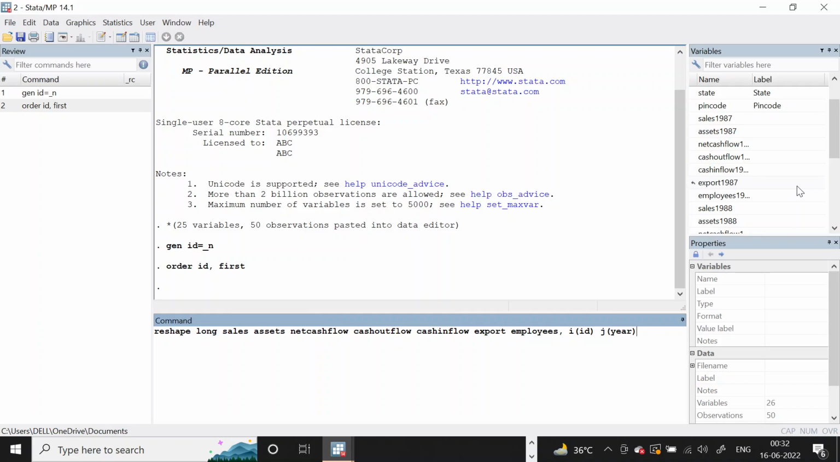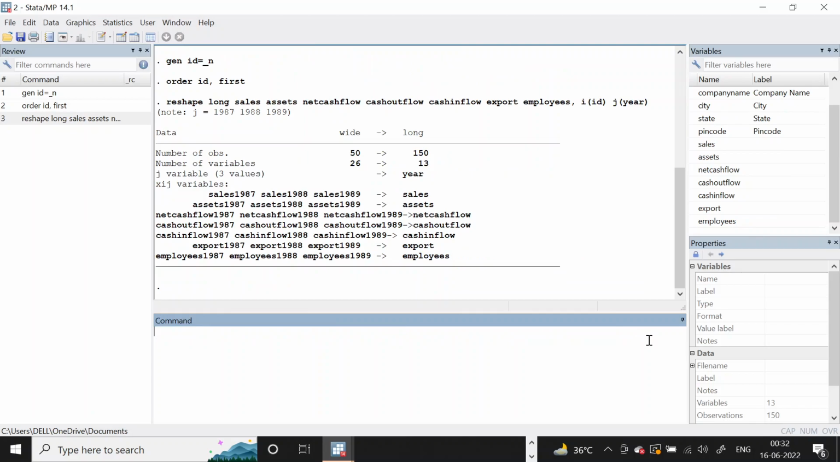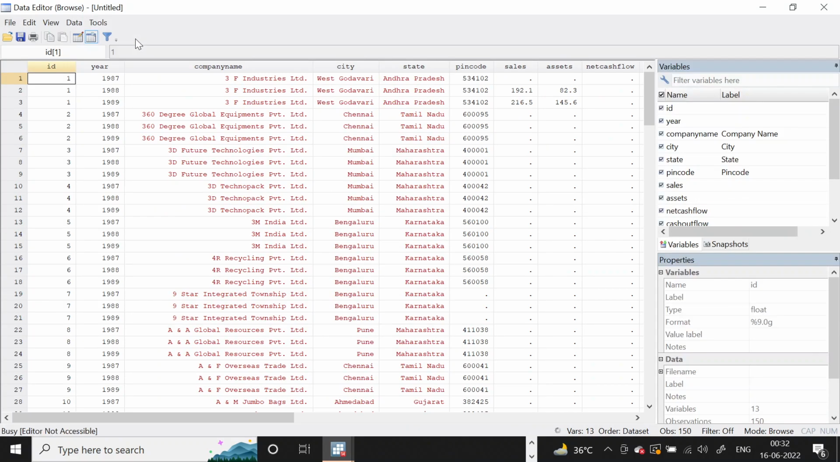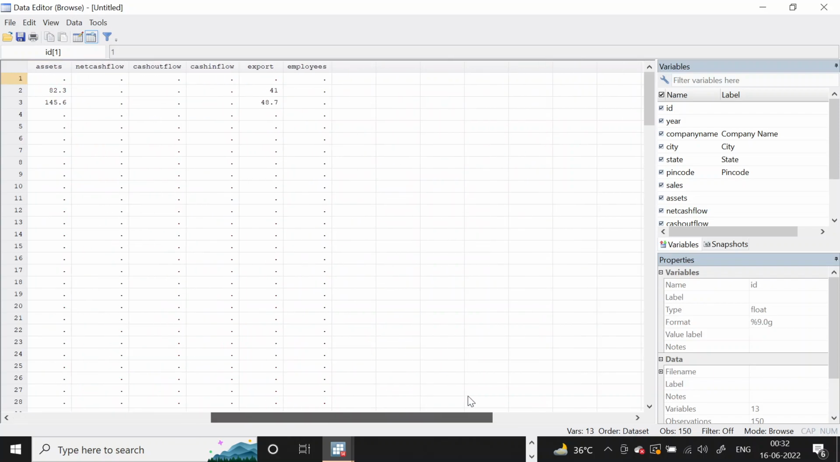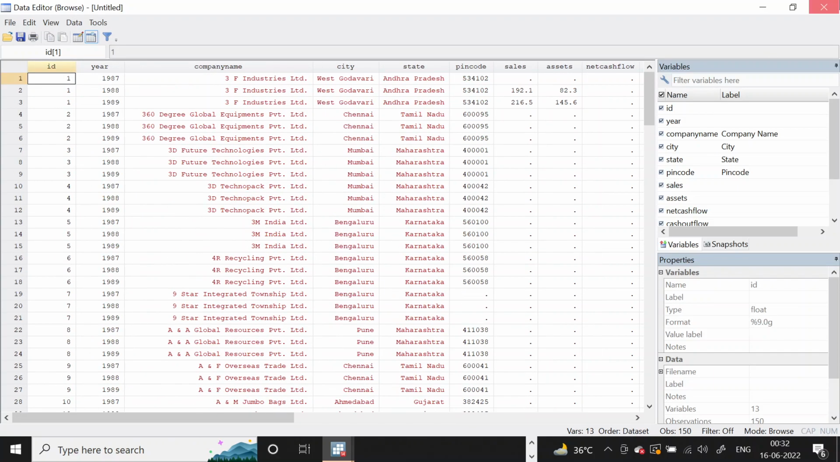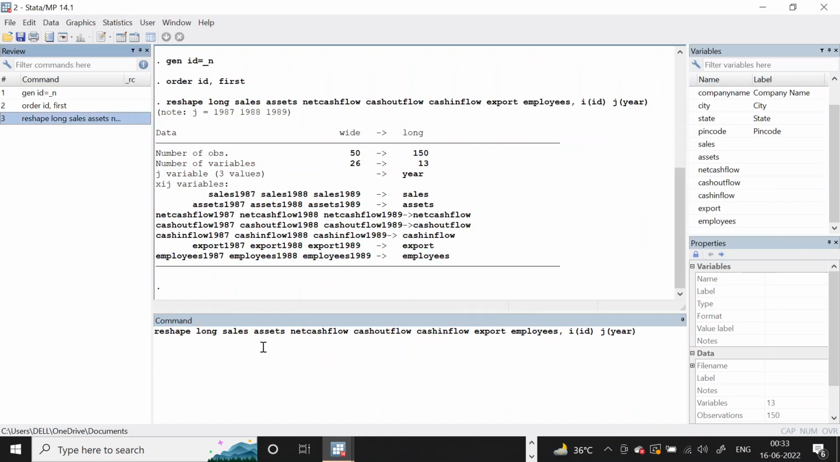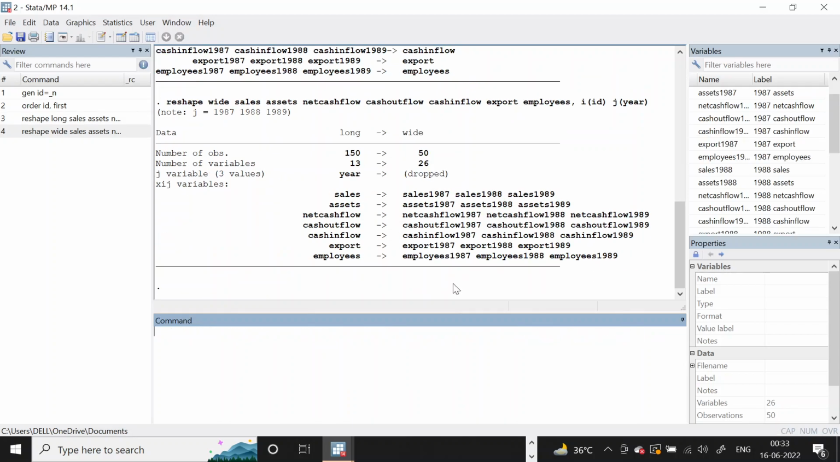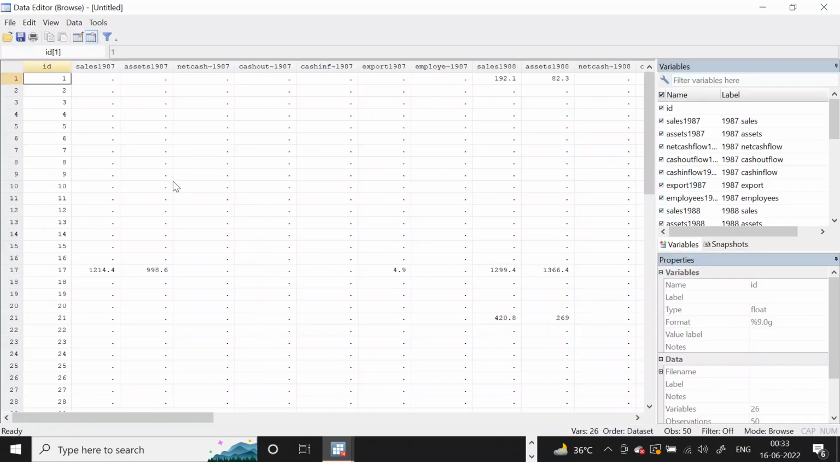So these are the syntax, but in the bracket, this is something which we have already defined. This is a new variable name which we are giving. Now you can see it has converted it into a long form where each company for each year has a different row. So this is how we convert from wide to long. Now long to wide, you might have guessed, is very easy. You can write reshape wide, and now it would have converted into a wide form of the data set.